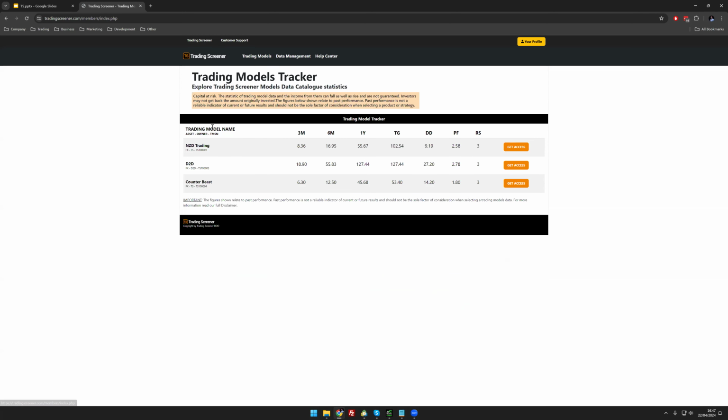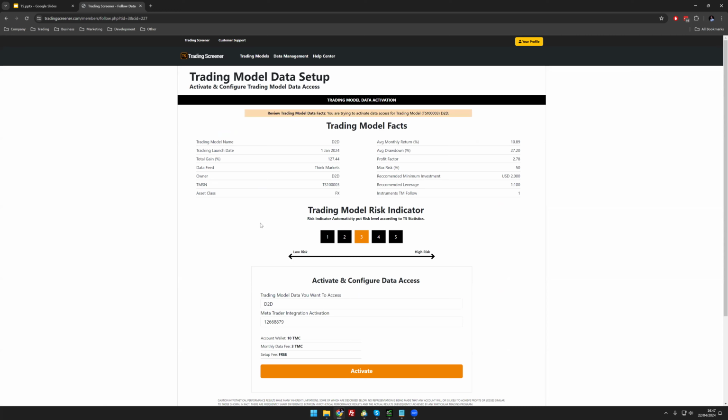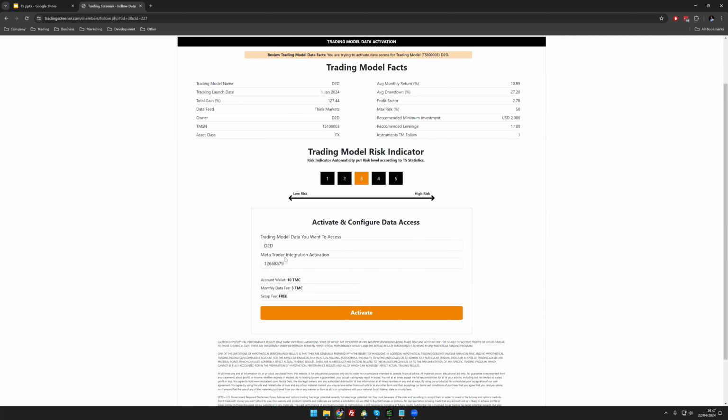You go back to trading models, click on the D2D, get instant access, and now it's going to tell you which trading model data you're trying to get from our platform to subscribe to. And here you are going to set up where you want the data to be set to. So this is our MetaTrader 4 and MetaTrader 5 accounts. Let's go MetaTrader 4 first.